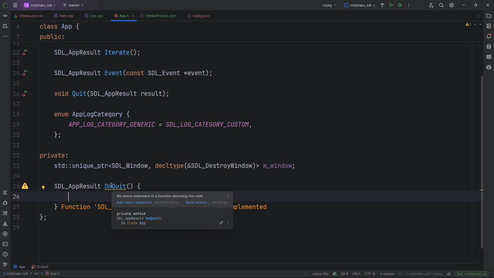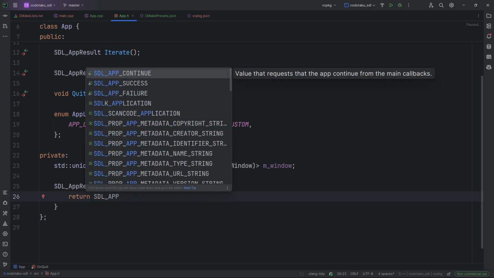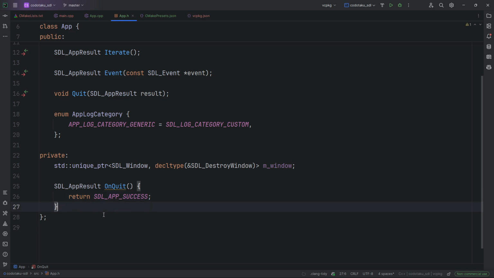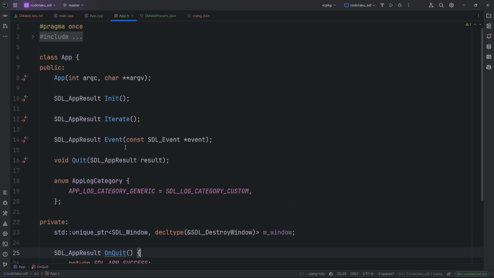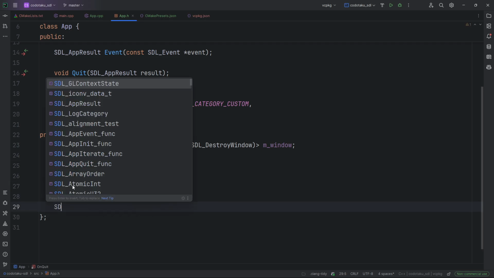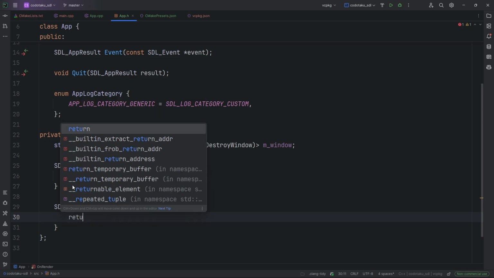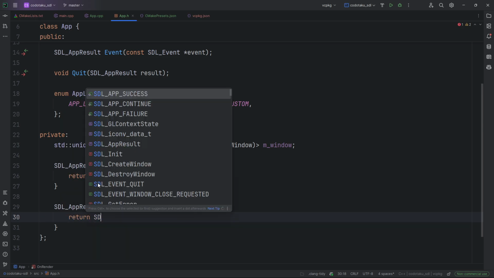All right, so SDL on quit. Then we're going to return. Here you could do anything you want on the quit event. So SDL app success, pretty much. We could make this constant if we're not doing anything there, but anyway. Other than that, we also need on render, I think. So SDL app result on render, return SDL app continue.